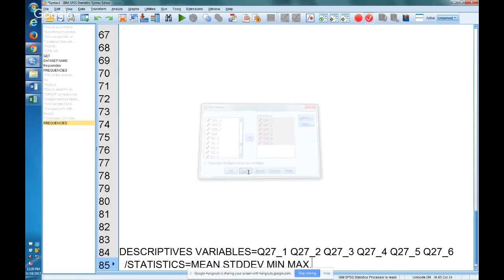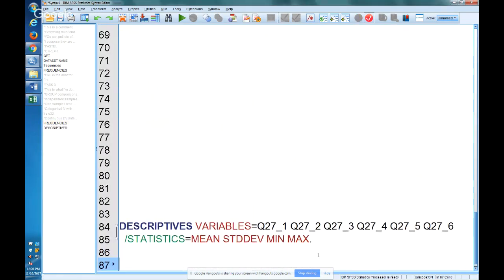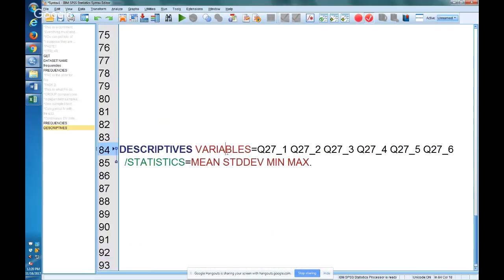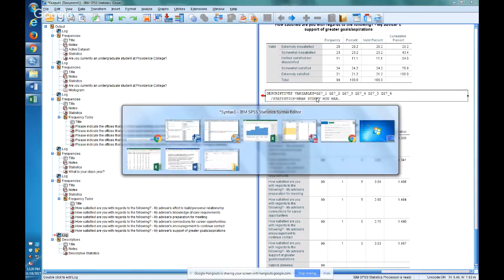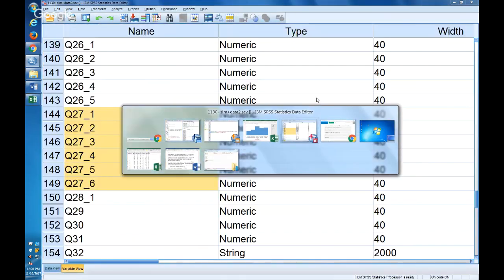And then I paste. And now the descriptive statistics. Descriptives for these variables and the statistics I'm provided are the mean, the standard deviation, the minimum, and the maximum. The cursor's in here, so I hit run. And now it provides me these descriptive statistics. Descriptives, the log is right here. It ran this set of commands.